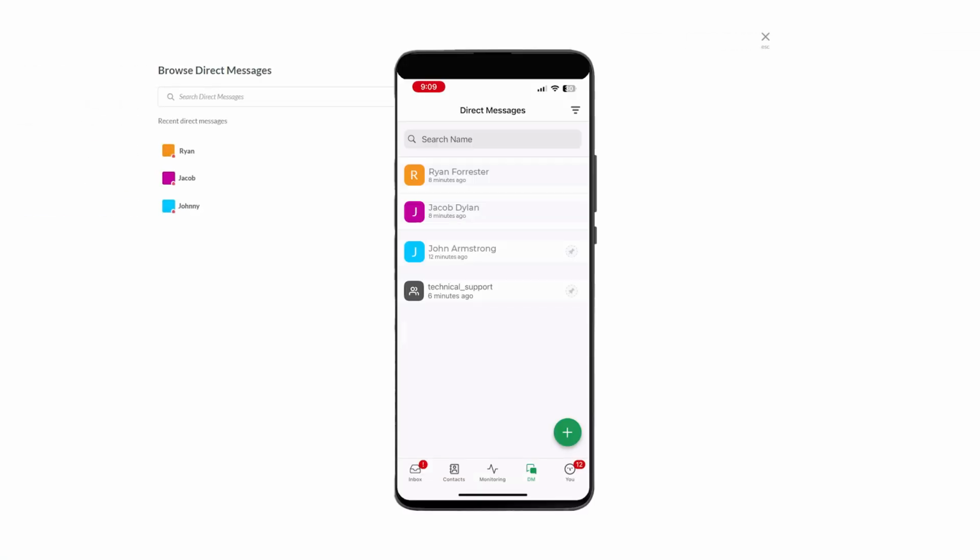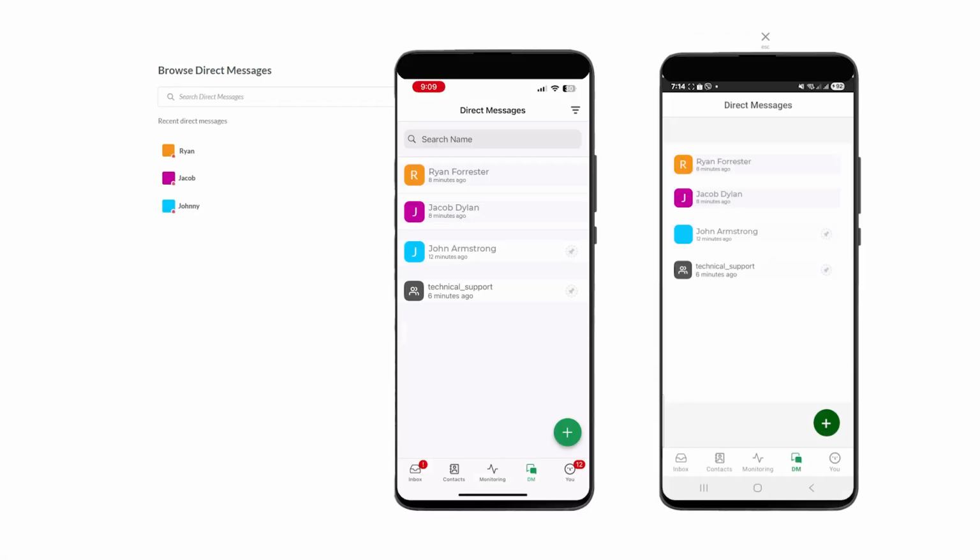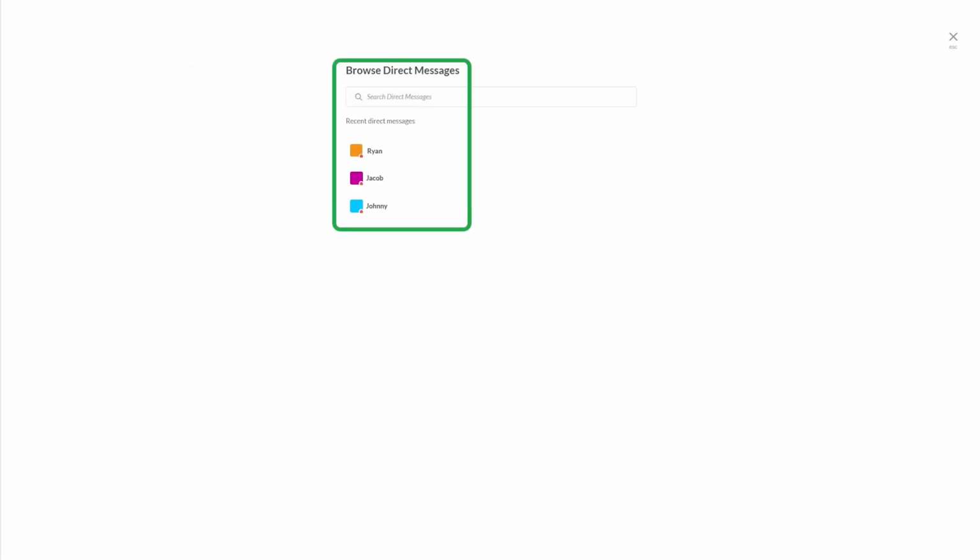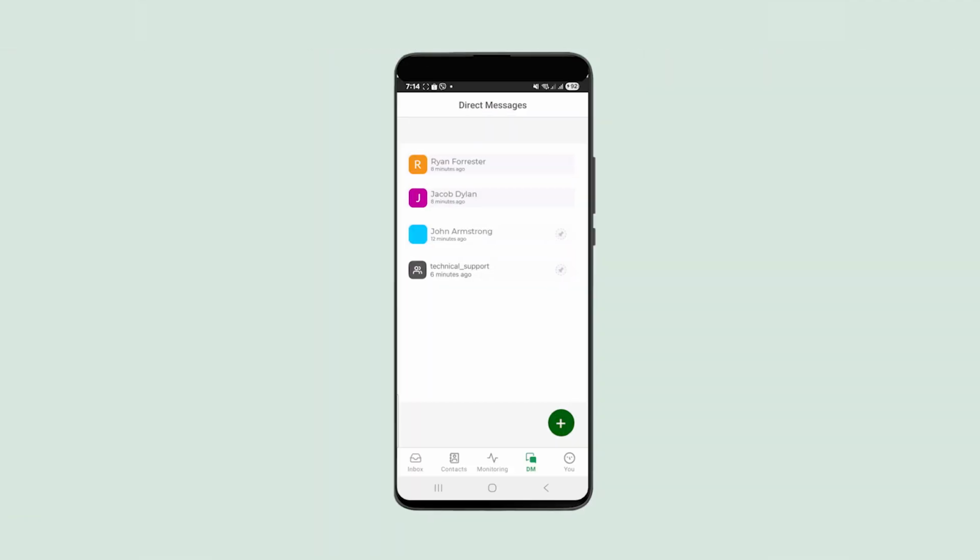All your messages are synced across devices, so you can continue the conversation from desktop, iOS, or Android, no matter where it started.